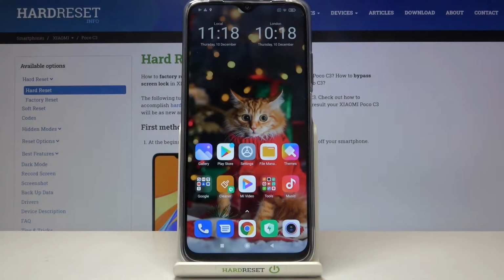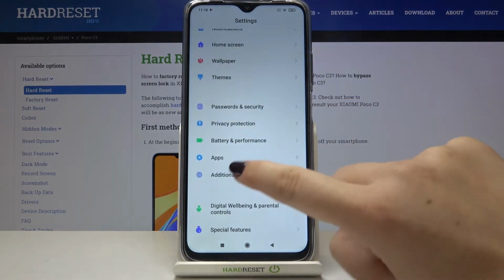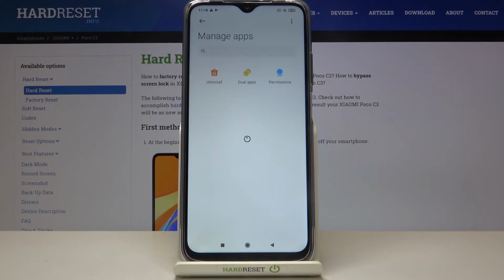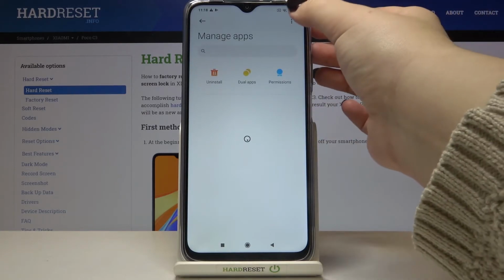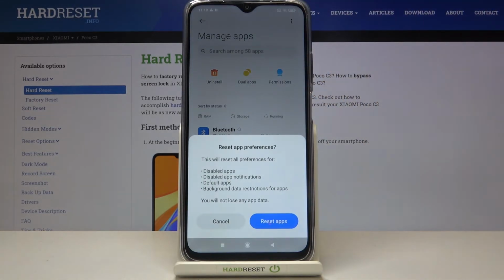Hi everyone, here we've got Xiaomi Poco C3 and let me show you how to reset app preferences on this device. So first of all we have to enter the settings and all we have to do is tap on apps. Now let's tap on manage apps and here we have to tap on this three dots icon in the right upper corner. And as you can see here we've got reset app preferences option, so let's tap on it.